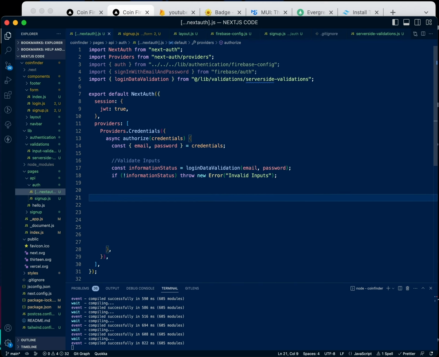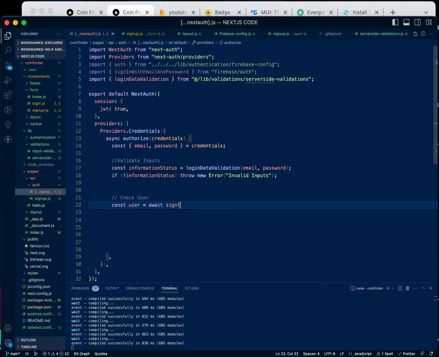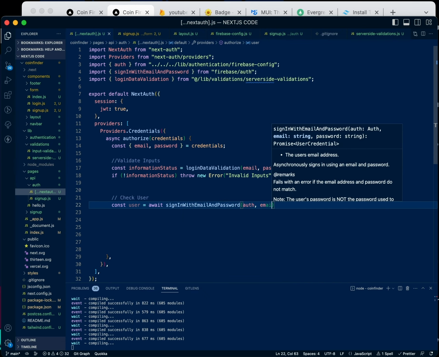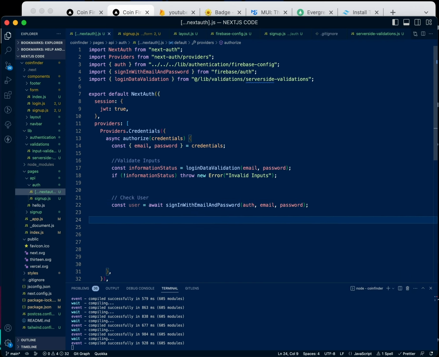All right, after that, we're going to check for the user, if the user actually exists. And now with Firebase, this comes as just a simple function, sign in with email and password. And once you sign in, you get back any information you need from the user. So we're going to just say constant user equals to await sign in with email and password, passing auth and email and password. All right, so that's that.